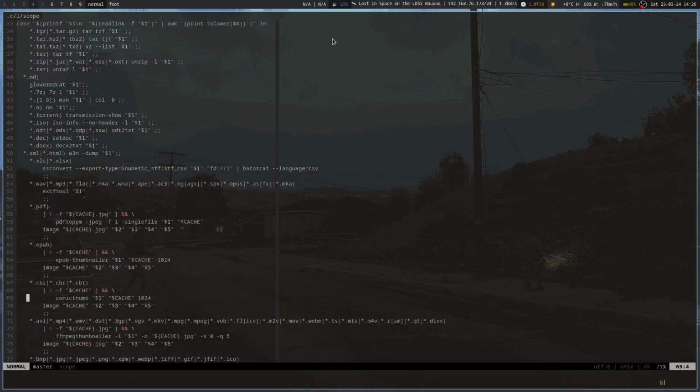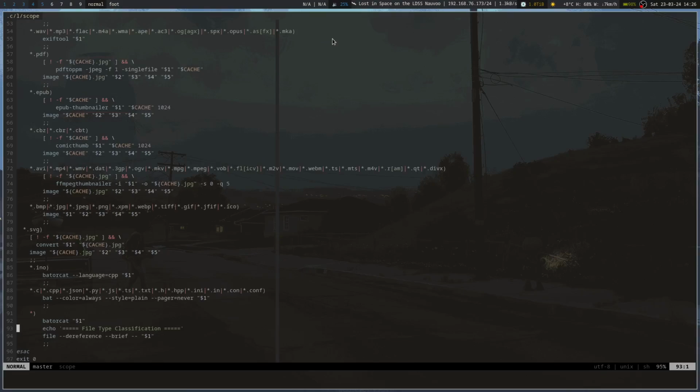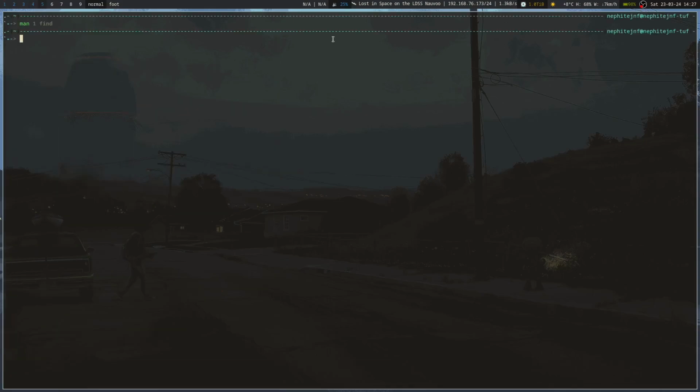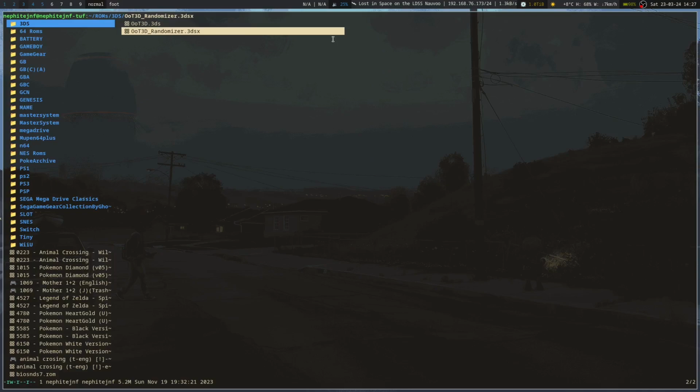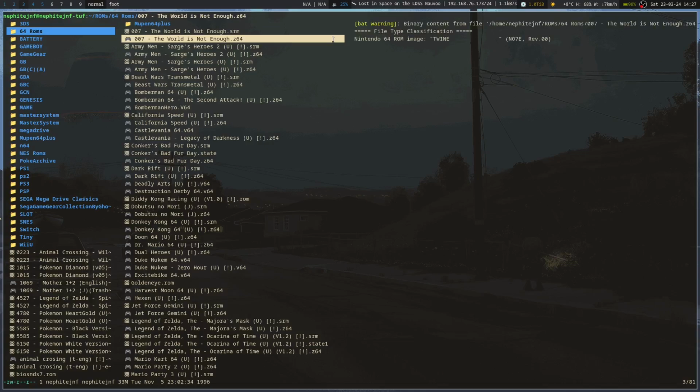So if I go down to the bottom, what the default does, so you can see bat or cat, it will output the file where possible. I should probably have a better implementation for that here. But then I've also got file --dereference --brief, and it adds a brief summary of what the file type is and gives you an idea of what it is. So just like that output, and of course it echoes the file type classification right there. So if I go back to lf, I can go into my ROMs directory, for example, and it'll output what type of thing it is, and so on.